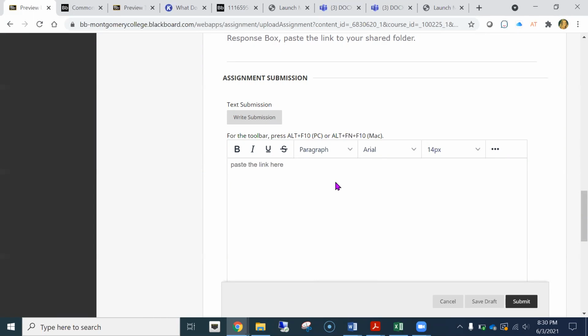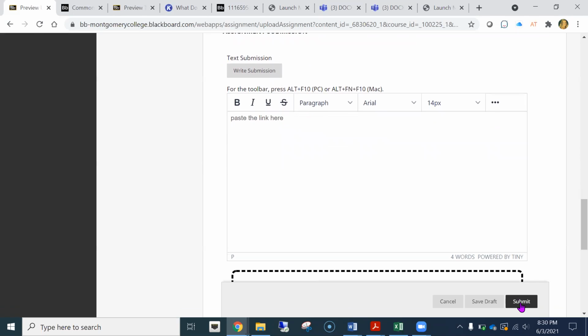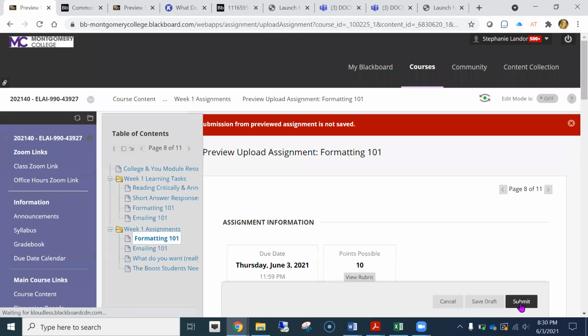I can copy and paste it myself. That's no problem. Paste the link here and then submit it. And that will show me that the assignment is done, and then I can grade it. If you don't submit something here, I can't put a grade in for you.